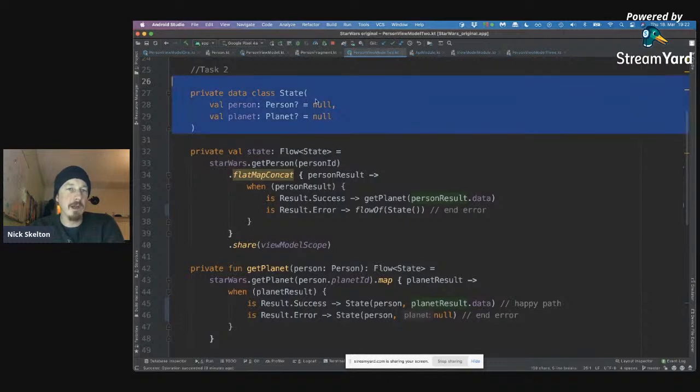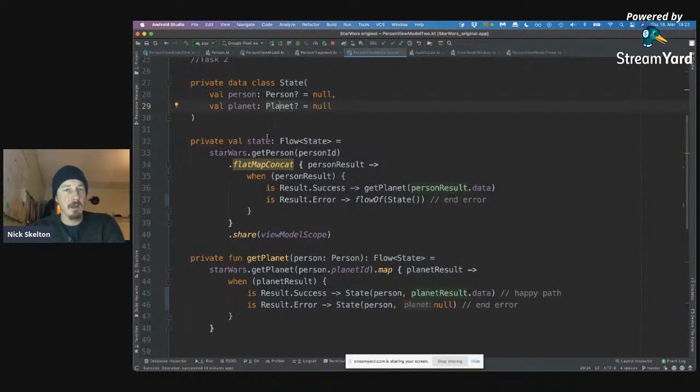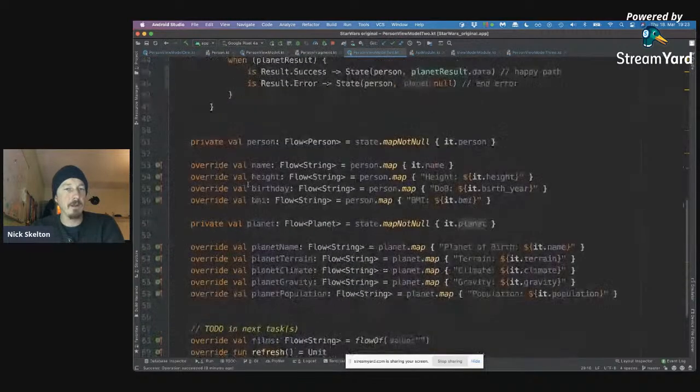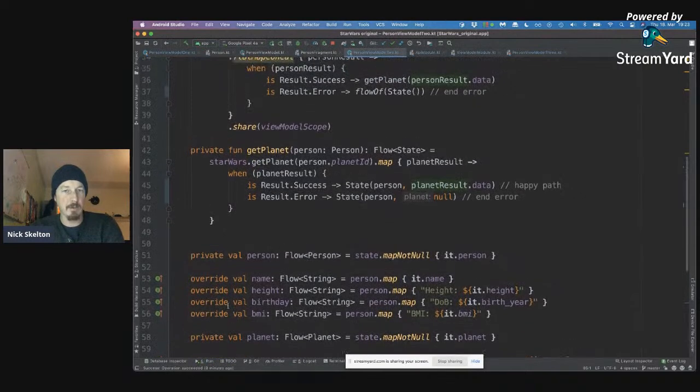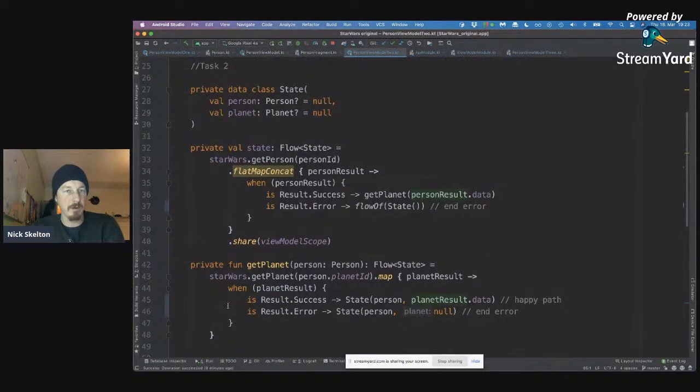So even though I've called this state, it's more like a container, right? We have a container that's got a person and a planet inside it, and all we have to do is fill that up. When we fill it up with a person and a planet, then all this code here just takes care of itself. It's like all the little tributaries suck up all the data and spit it out the way they want it. So how do we do that? You can see this glowing yellow operator here is flat map. Flat map concat, right?